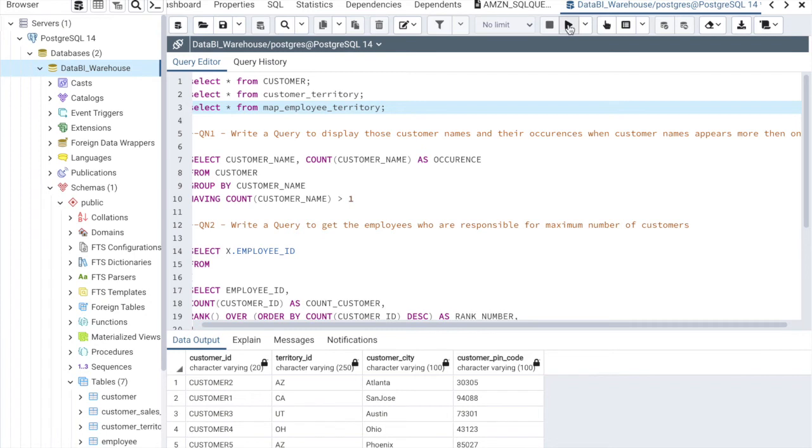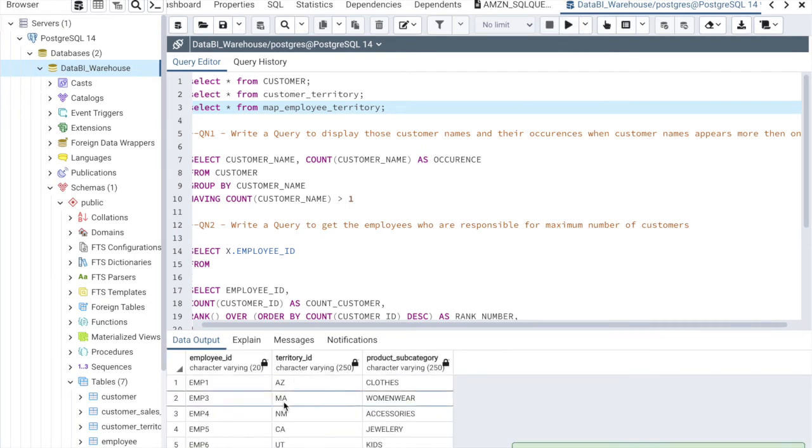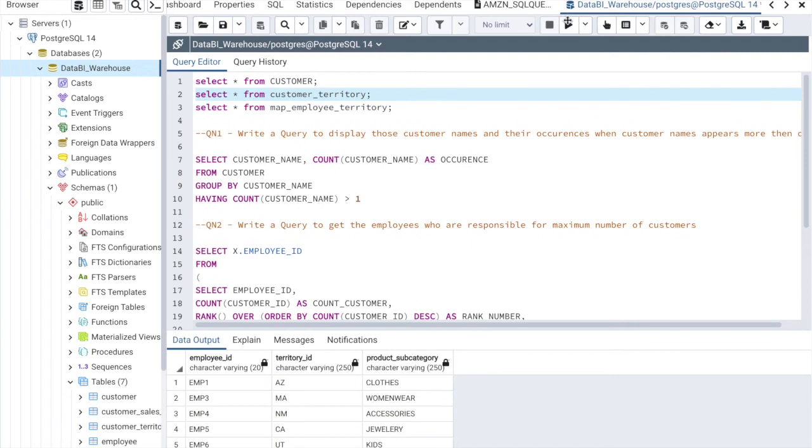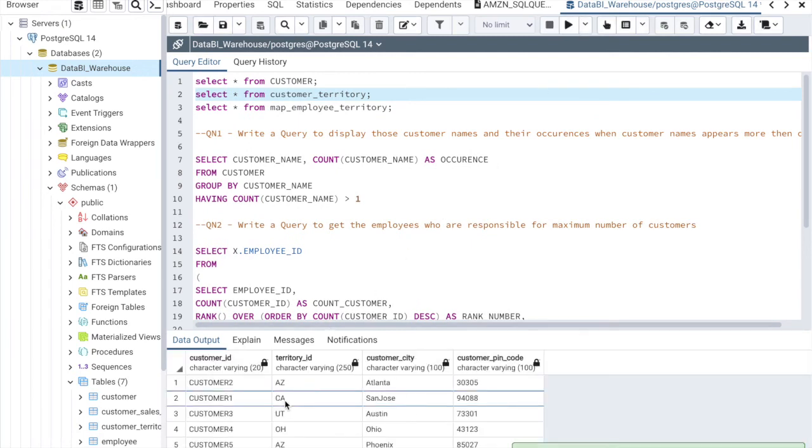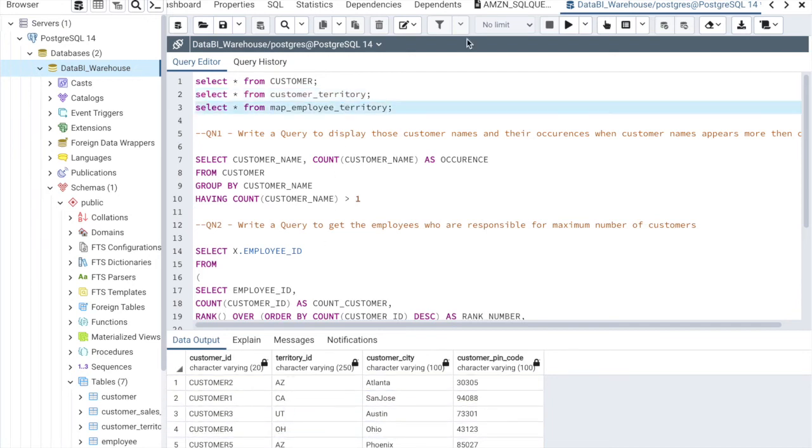So if you see map_employee_territory, there are around 6 different employees, and then you have 5 different states, right? California is common to employee 5 and employee 2. And if you see customer territory, you see around AZ, CA, Utah, Ohio, Arizona and Nevada, right? So how many are common? I think Arizona was there, California was there, and Ohio was there, right?